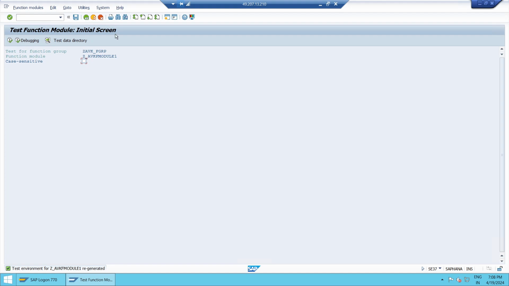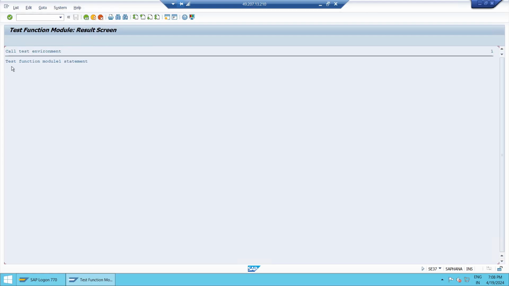First of all, test will go to the test function module initial screen. Then click on F8 again. So it is going to display the output in the list screen. This is because the write statement result will take you to the list screen. That's why it is showing this.